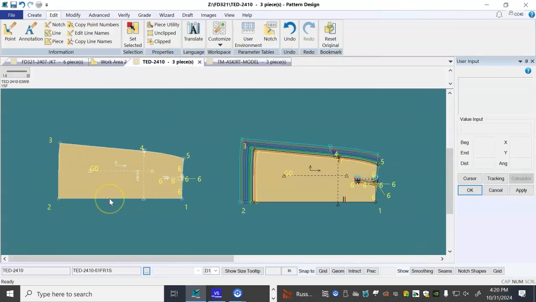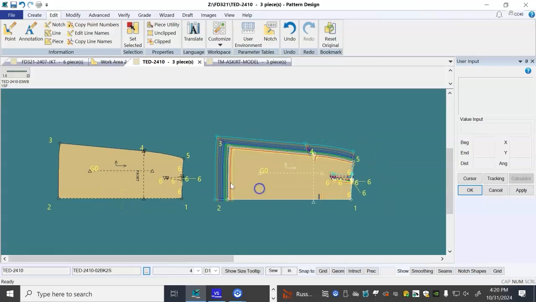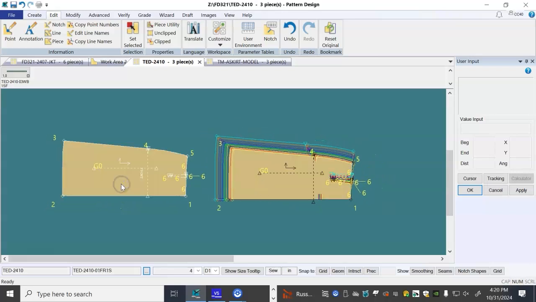I always click OK and I lose the edit point window. See, apply. So the back is exactly the same. Okay.